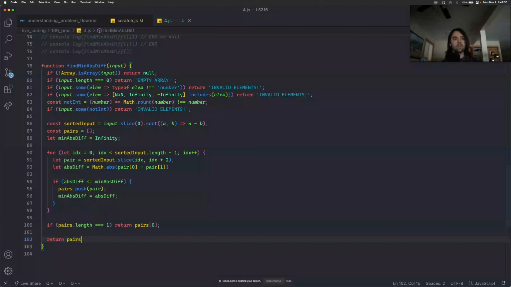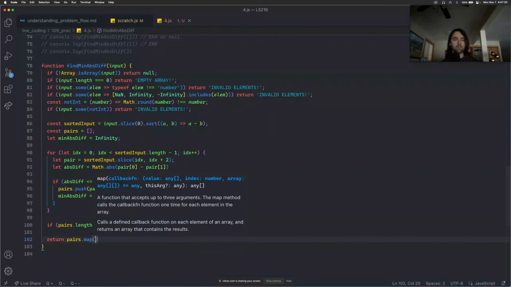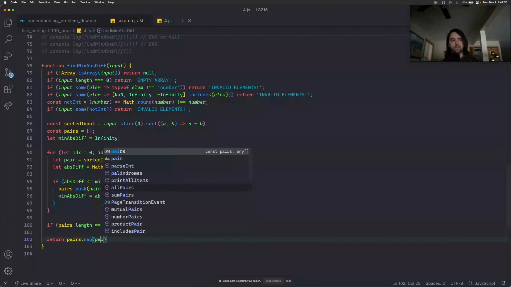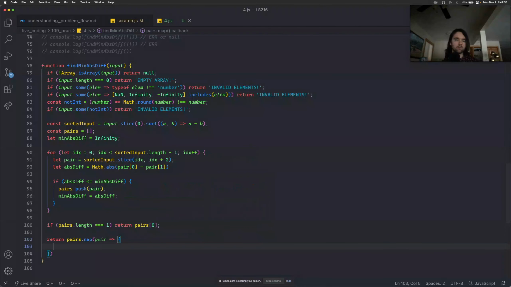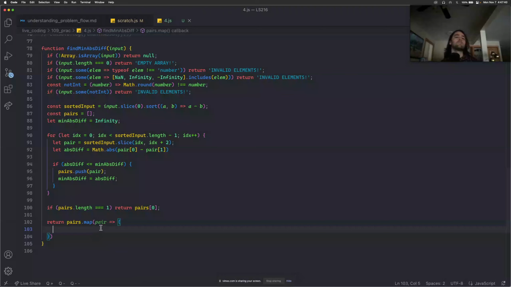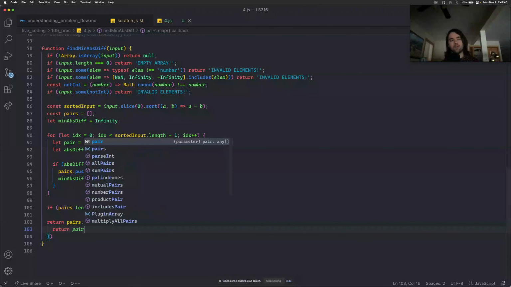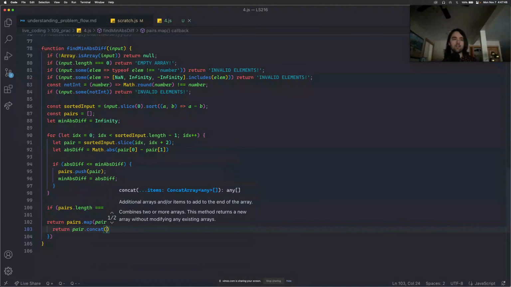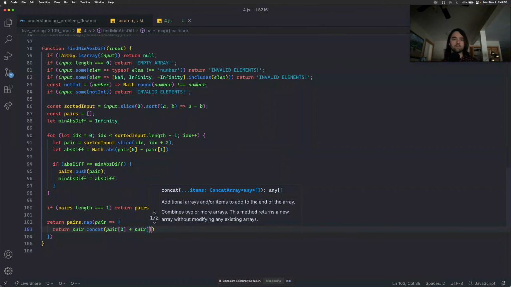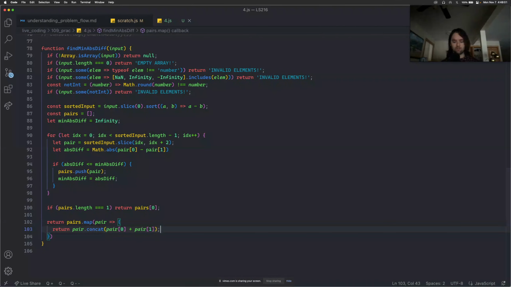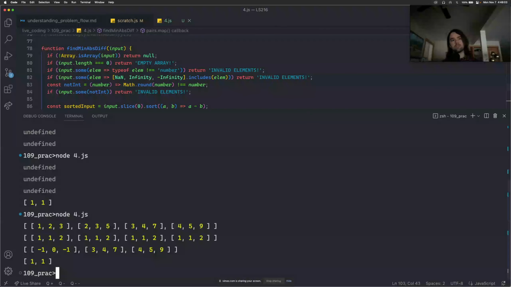So it's going to return pairs map pair. Okay, and we just want to return pair concatenated with pair at index 0 plus pair at index 1. So if we take a look, great, okay, so now we see there's 3 element arrays.